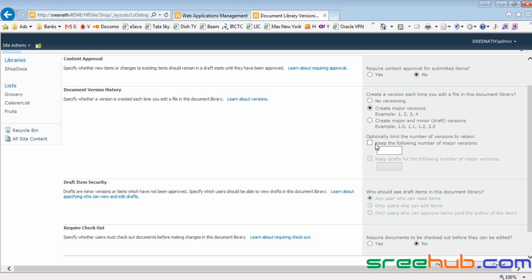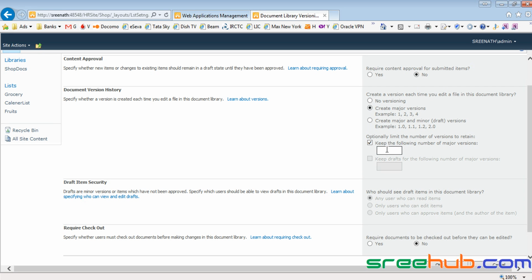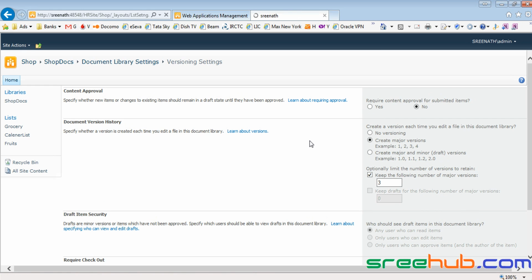And here, can you see one option? This is what I was talking about. It says keep the following number of major versions. If there are 9 versions, I can ask my SharePoint to keep only 5 documents, or let me give 3, which means I can edit the document, and if I save it more than 3 times, the older ones will be deleted and the latest 3 will be saved. Fine. So this part of our story is nothing but how to do versioning of your document. Let us save and see how actually it works.